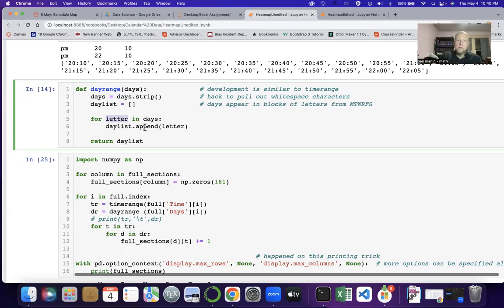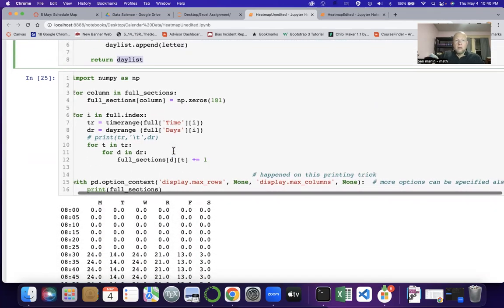But it's just going to run through those letters and append them into these lists, and you'll get a list that'll say Monday, Wednesday, Friday, nothing else. So that's what we're looking to do here. Okay. All right. Then we're actually getting to the guts of using those things.